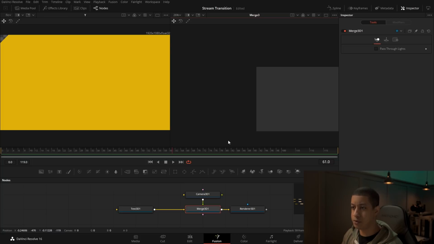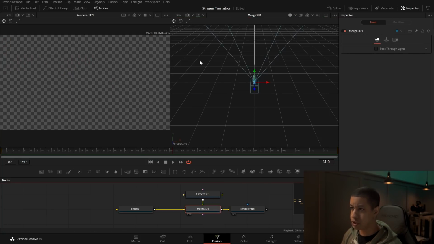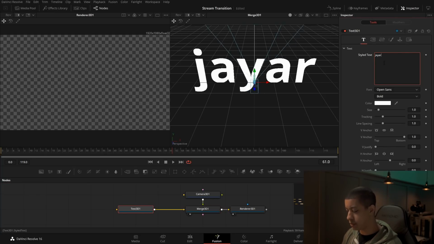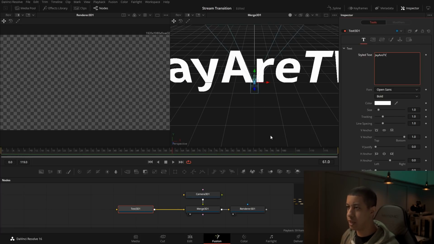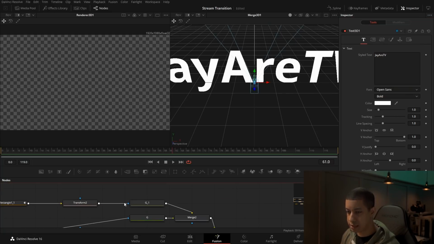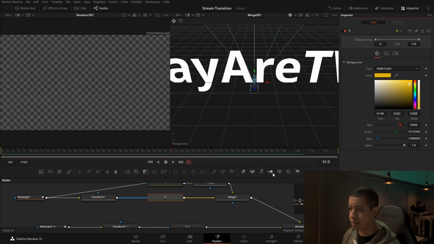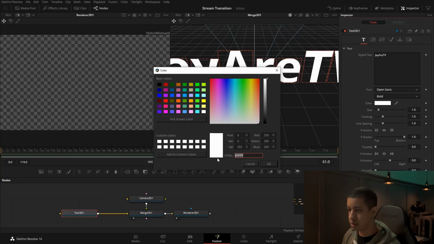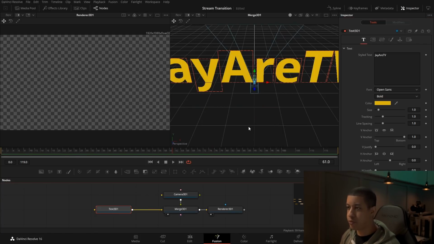I'm going to bring up two views here, put the renderer over here, and the merge over in this viewer. Come into our text, and I'm just going to type in JRTV. So there we go. And we can change the color. Let's actually grab the other color we were using. So I'm just going to grab that hex number, bring it up to our text, come into here and paste that. There we go.